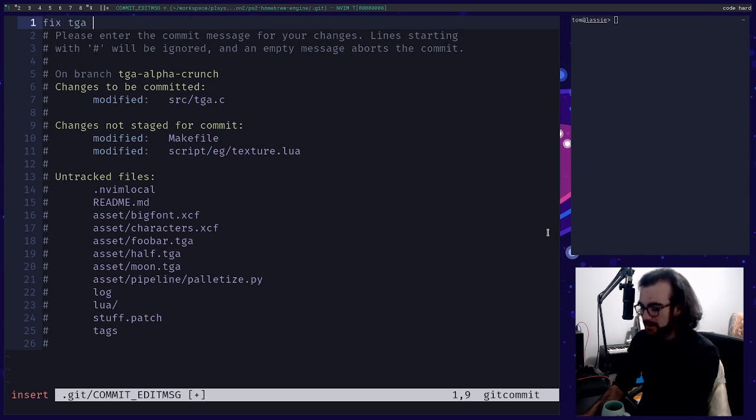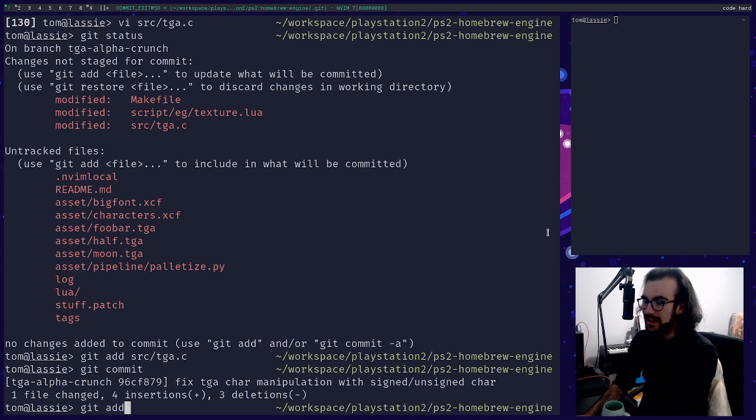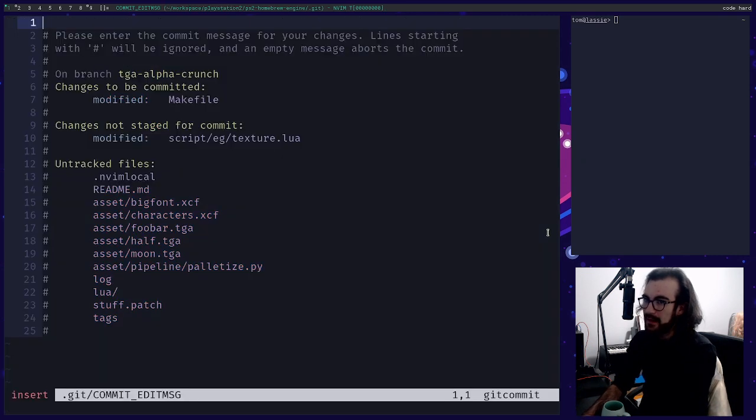Fix TGA manipulation with signed, unsigned char. One character over 80 character commit message there, but that's okay. Git add Makefile. I'm doing this one file at a time, okay? Because I want a nice clean commit history that I'm gonna crunch down on a squash and merge. It's very important to me. I'll know it's there. This is gonna be Makefile doesn't use stupid. Let's keep this a bit more professional. Version based ELF name.